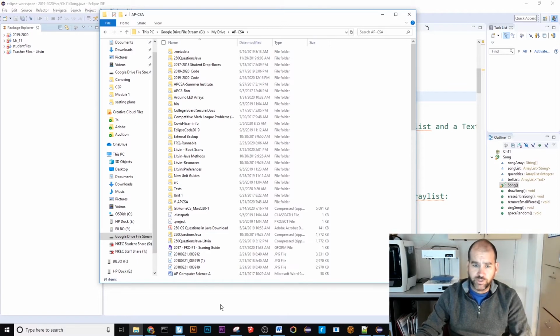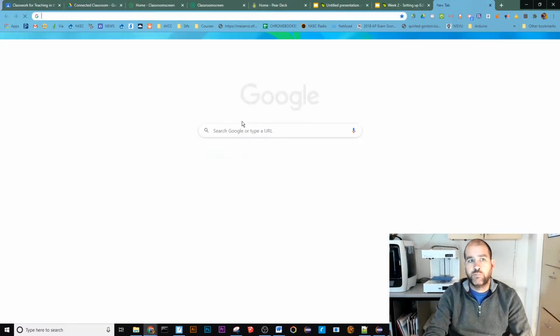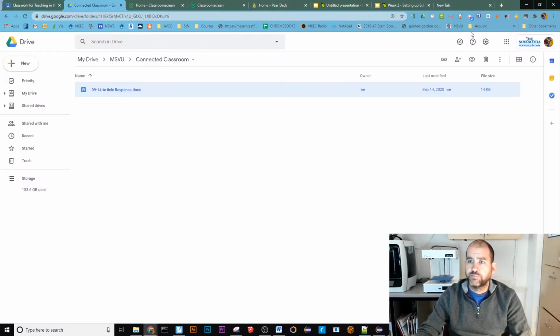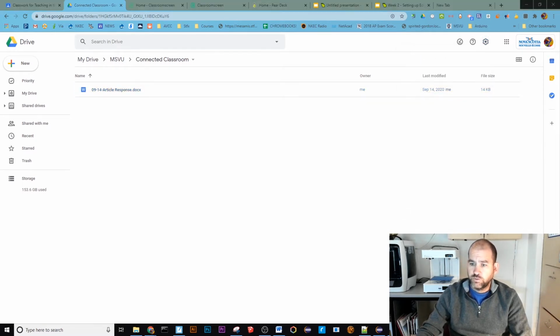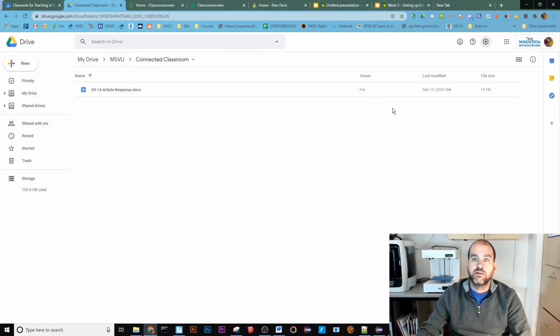Google Drive file stream is included by default with Google Apps for Education. If I pop over here to Google Drive, if you click on Settings, there's a link for Get Drive for Desktop. And that will install Drive File Stream, which looks like this in your taskbar. I'm already logged in, so you can see. If you're not, you would log in there. Okay, so that's going to set up your Drive File Stream on your computer. That should be the first thing that you do.